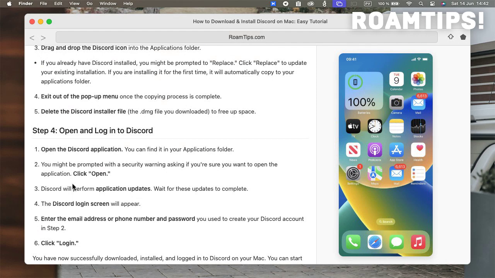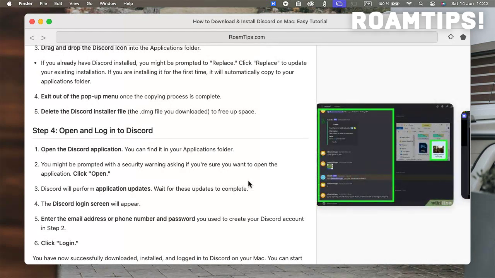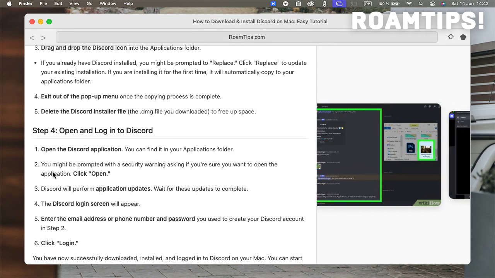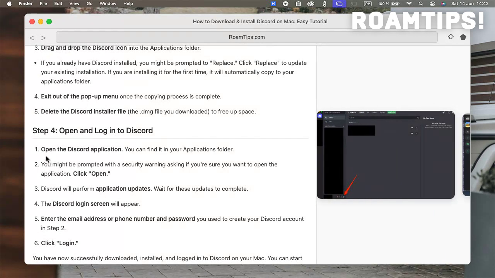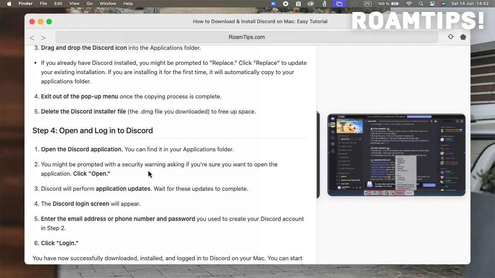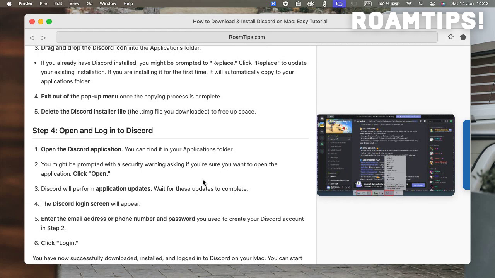With the installer deleted, go ahead and open up the Discord application. It might prompt you to confirm that you want to open the application. Just click on Open. Discord will then do a few application updates. Once those are completed, it should open up on your Mac and you'll be greeted with a login screen. All you need to do is go ahead and log in with the information you created earlier. And then you can start successfully using Discord, just as you normally would.